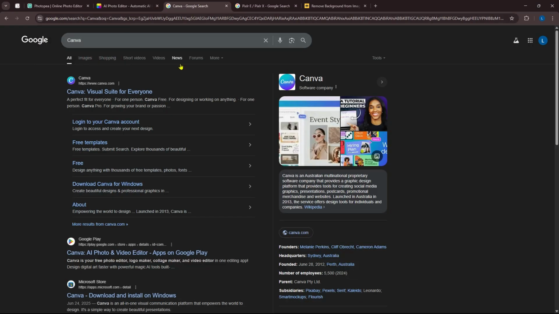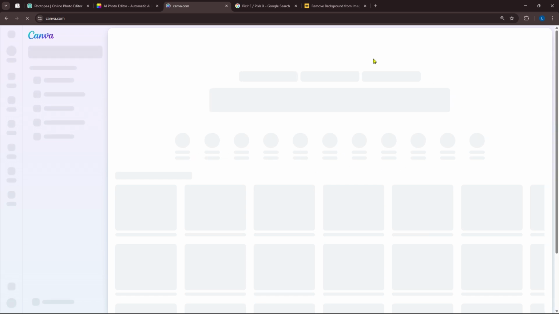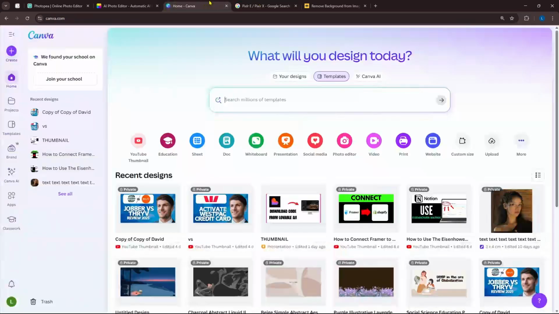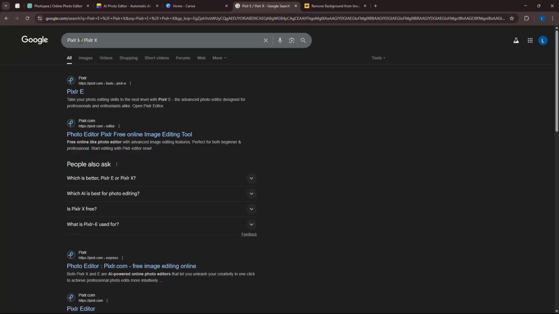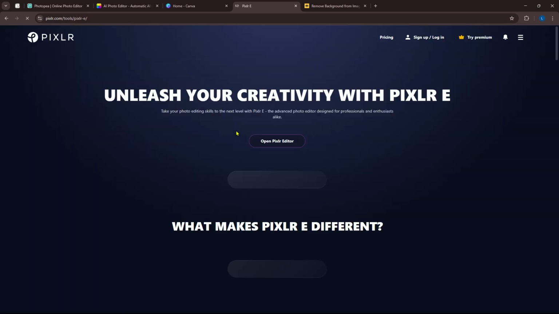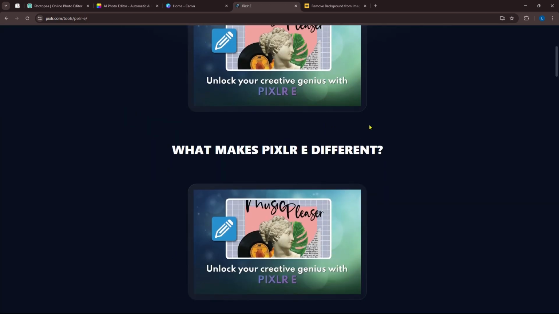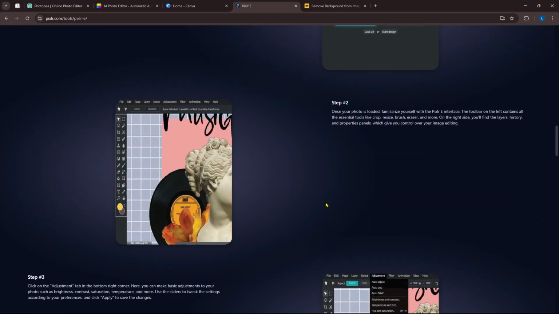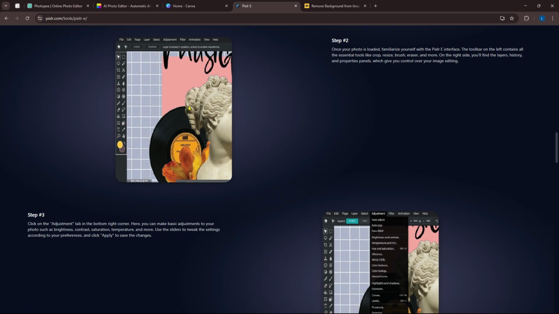Next is Canva, the free version. We all know Canva needs a subscription, so you just want to use the free one in order to have free image upscaling. Next is Pixlr E, this one right here. It looks similar to Canva, and right here are some details about them.